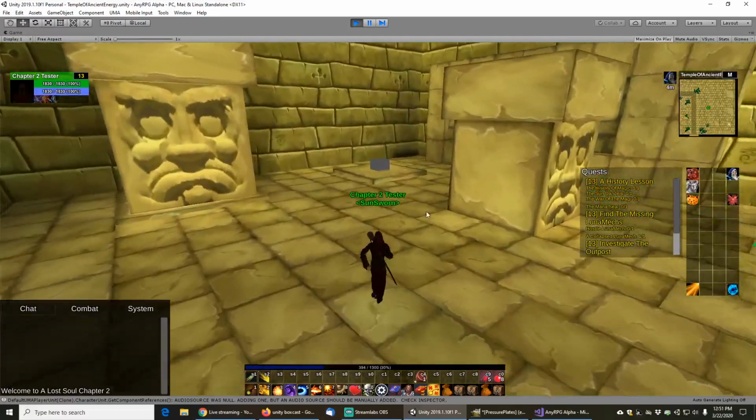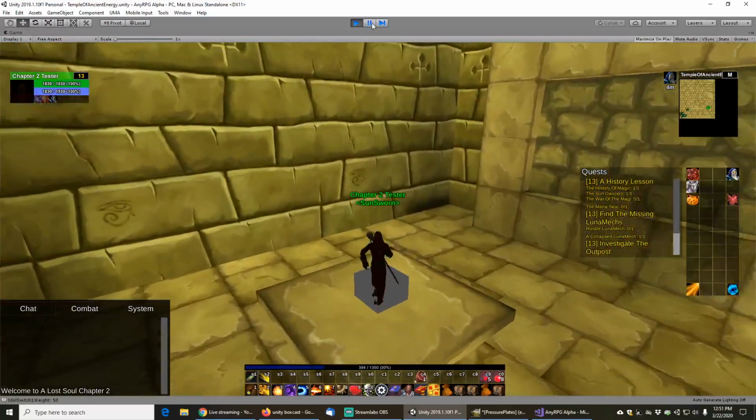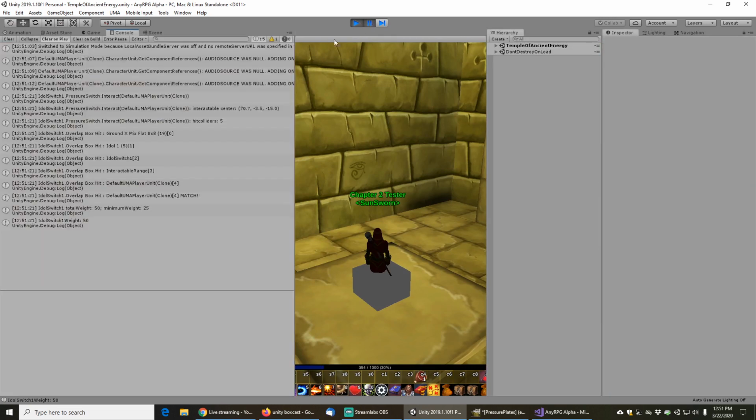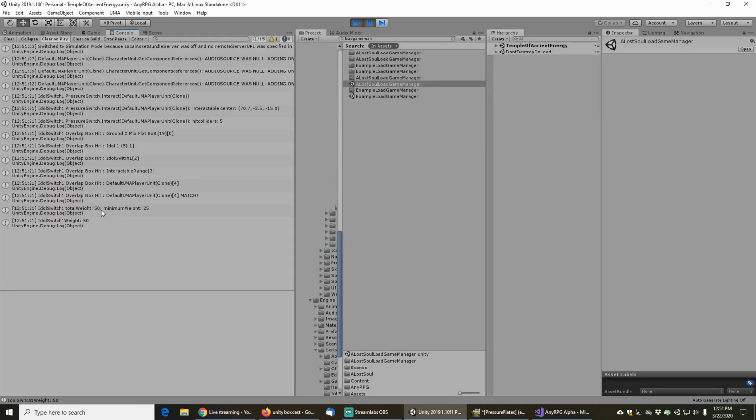So we'll run over towards the switch. Okay, that's a lot better. So now we can see that the total weight was 50, the minimum weight was 25, and we know that we interacted with it because it properly closed the window and we didn't see any window there. So this is good. Now what we want to do is actually have this trigger the door to open.